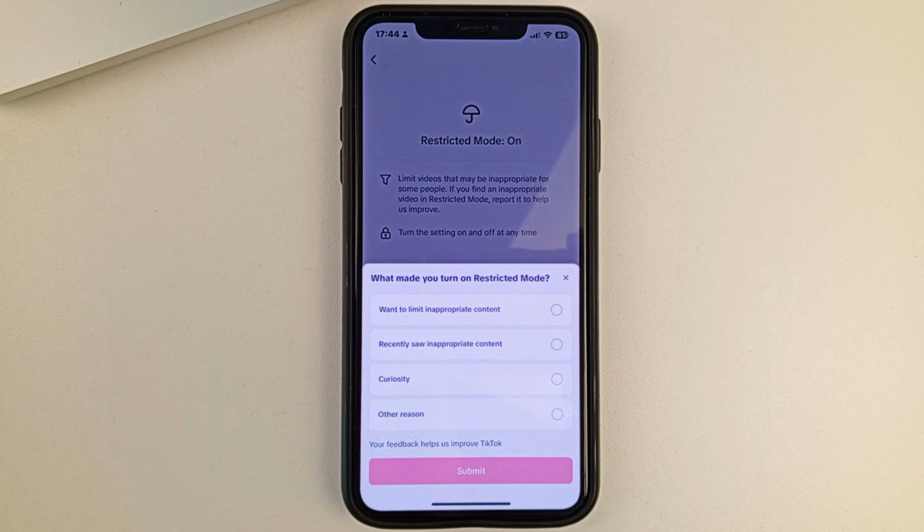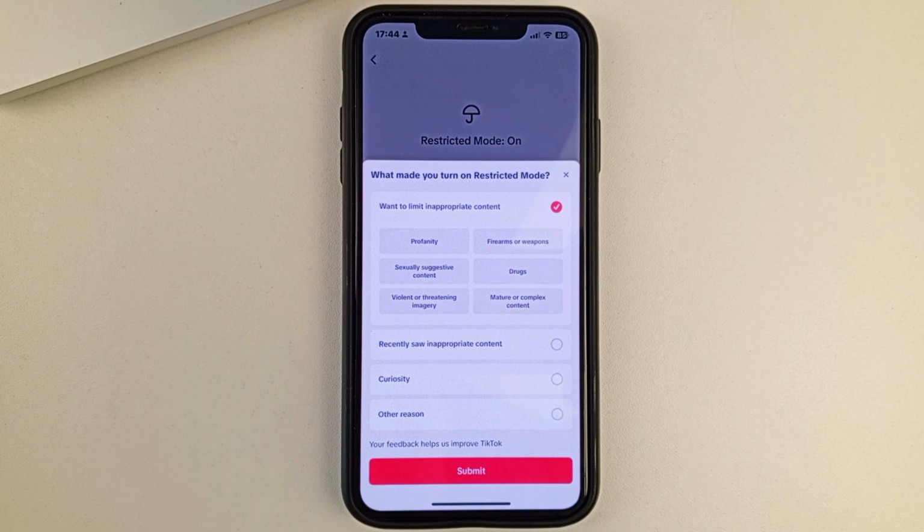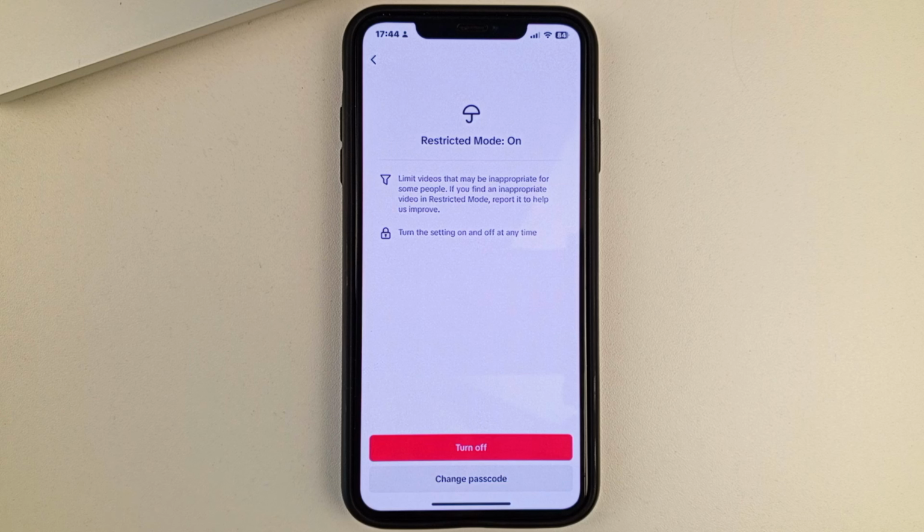Now you will need to choose, for example, one of the limit types, or why you decided to enable this limit mode in the first place. You choose any of the options, and then click Continue at the bottom. And thus, friends, as you can see, the limit mode in TikTok is activated.